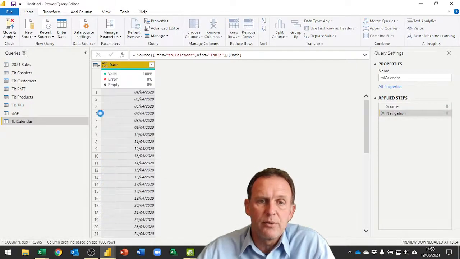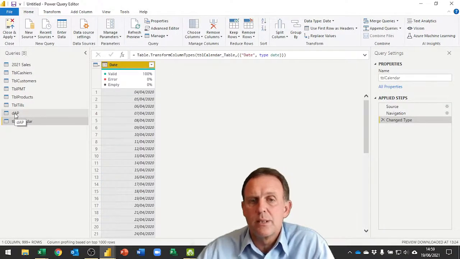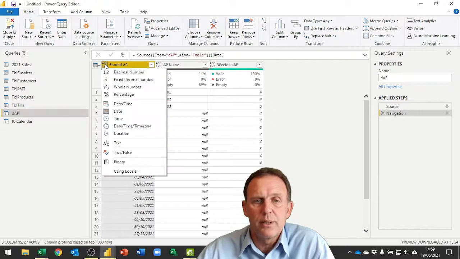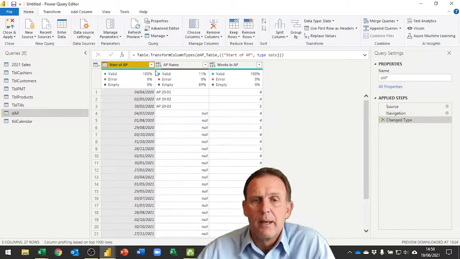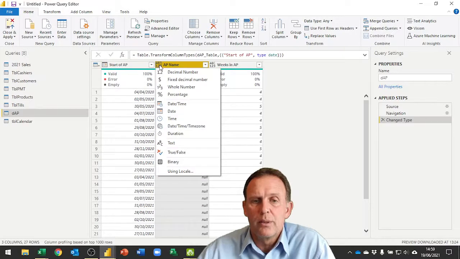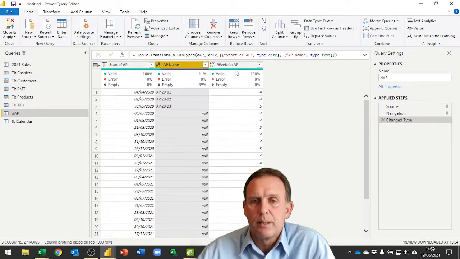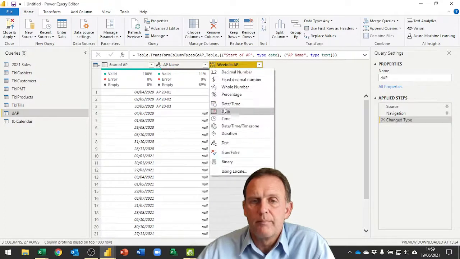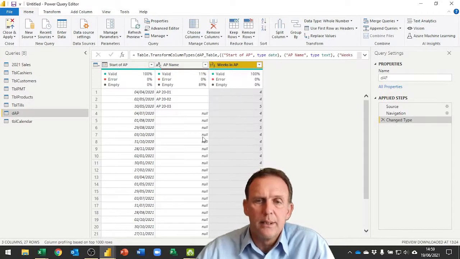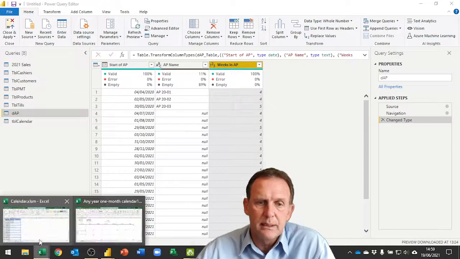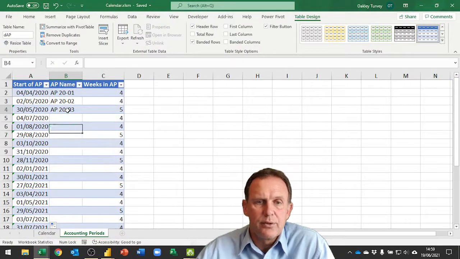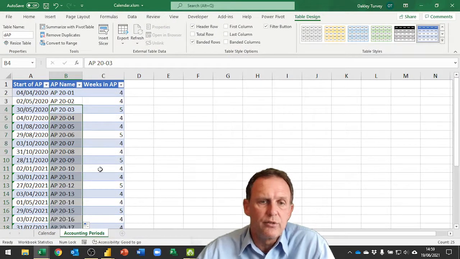That needs to be a date, and of course in the DAP that also needs to be a date, and in this one that's going to be text, and this is going to be a number. Now I can see here that I didn't fill down my accounting periods, so at any time I can go back to the Excel and edit it, and what I can do is just double click to fill down.